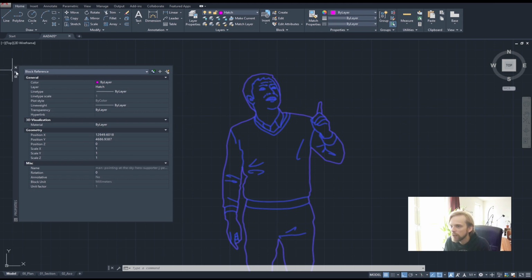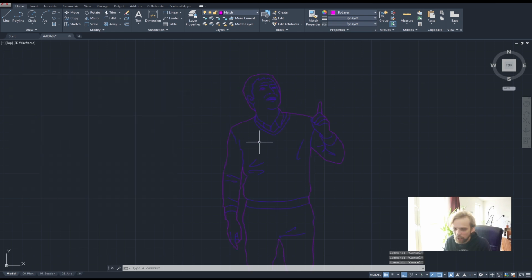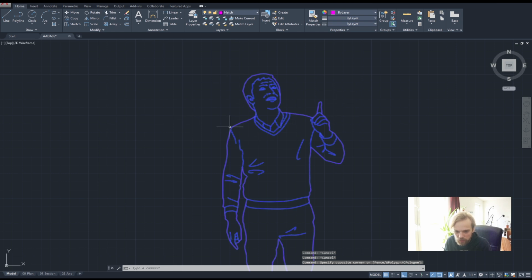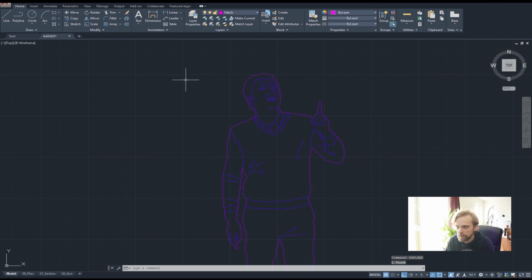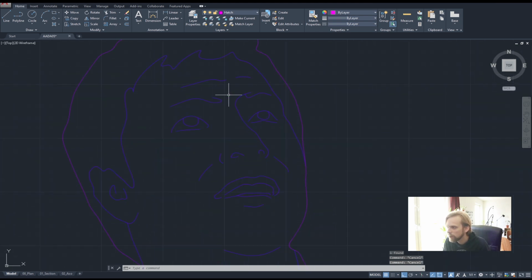So this is a block. I don't want it as a block, so how do you get rid of it? I want to use the line separately. How do you get rid of it from being a block? You just explode it. So you select it, you explode it, and now you have all of the lines separated, right?